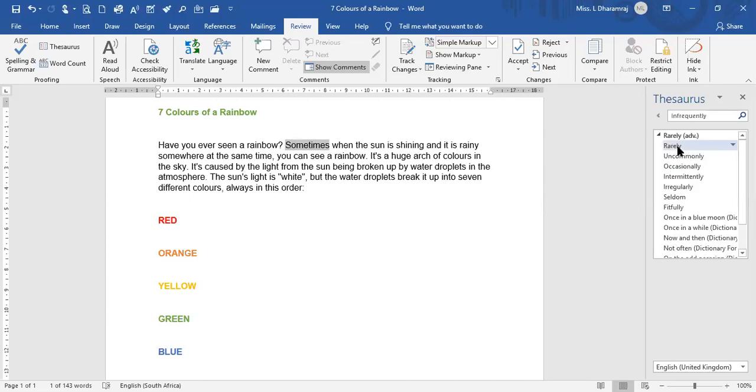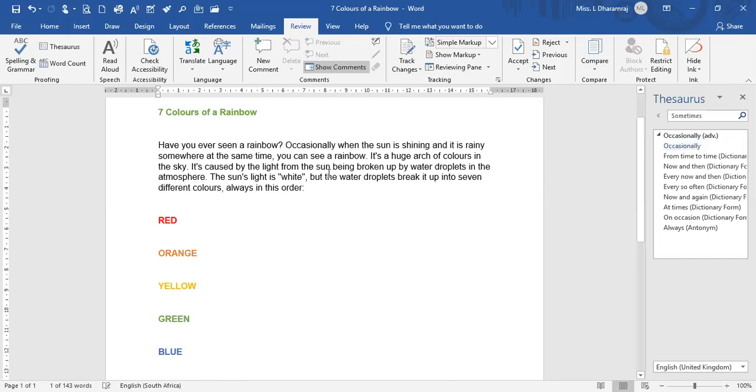I could click on occasionally, and then it gives me more alternatives. I can go one back, then back again, and if I want to insert the word occasionally, I go to the drop down arrow and I say insert, and it now changes the word to my new selection.